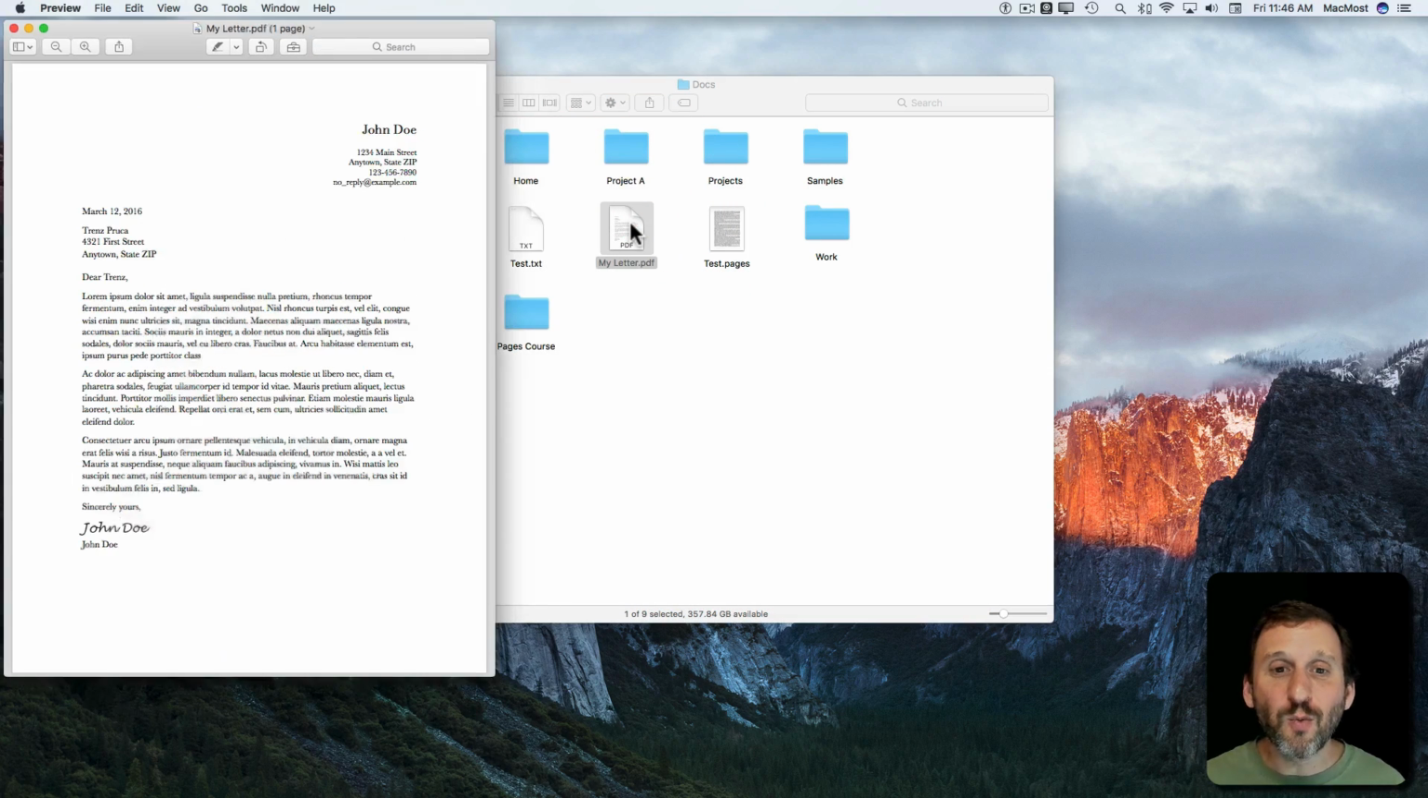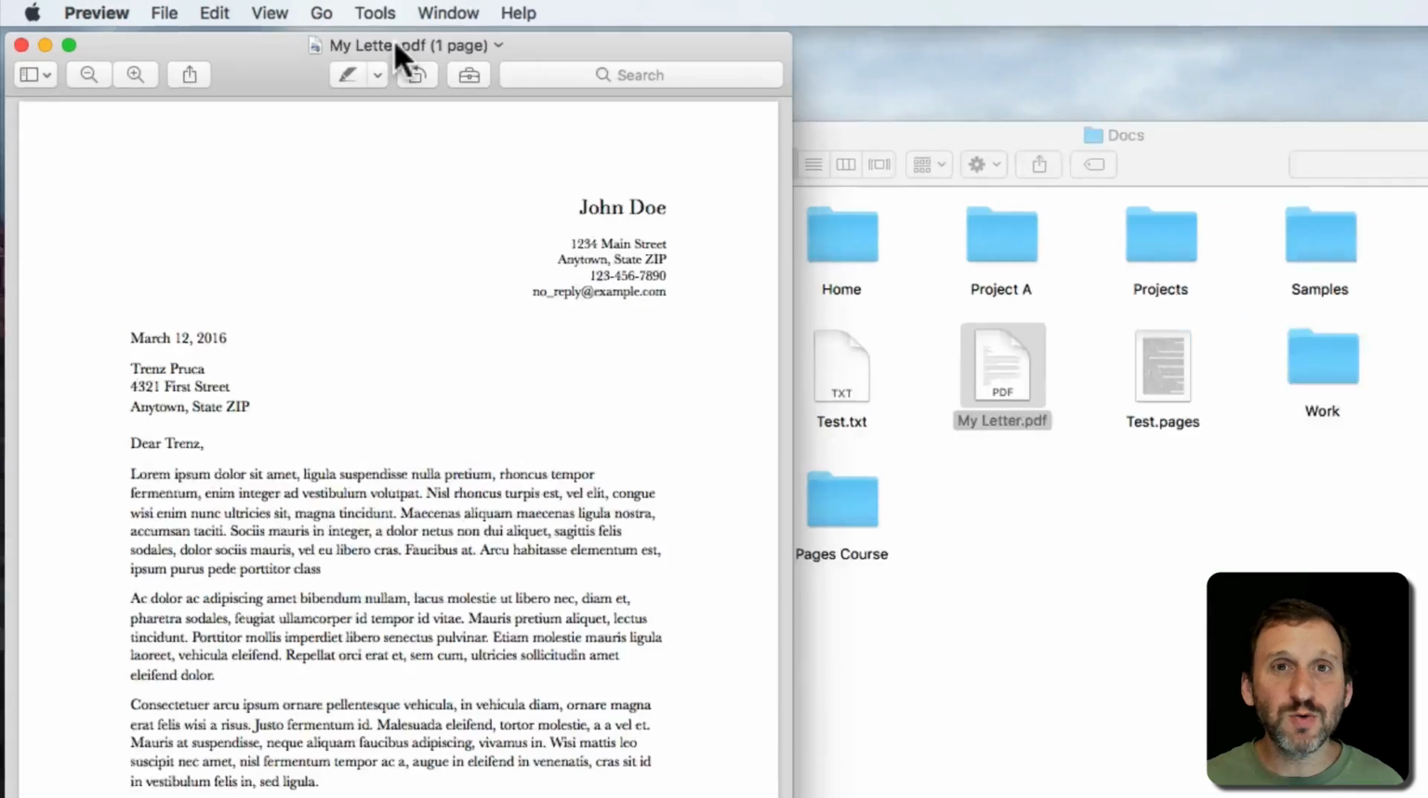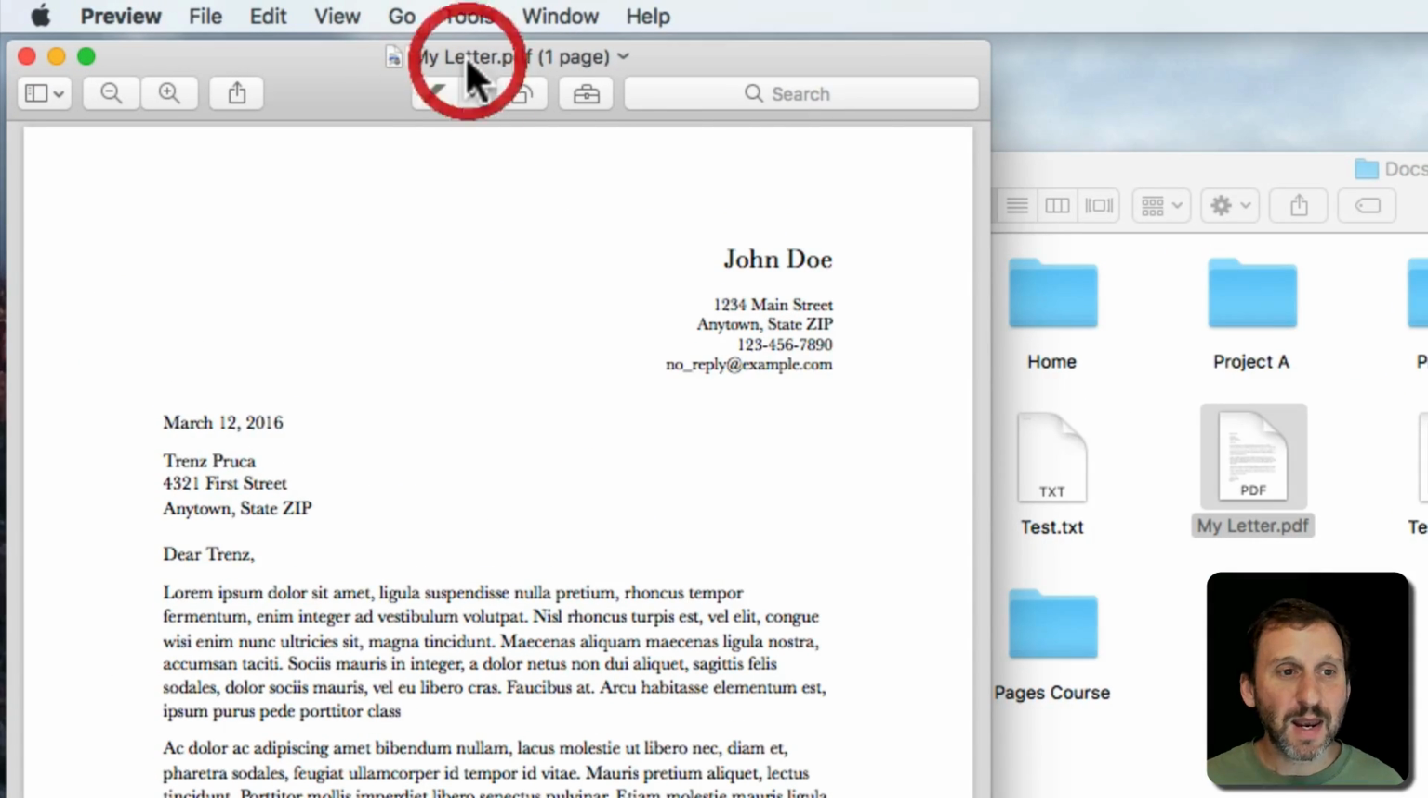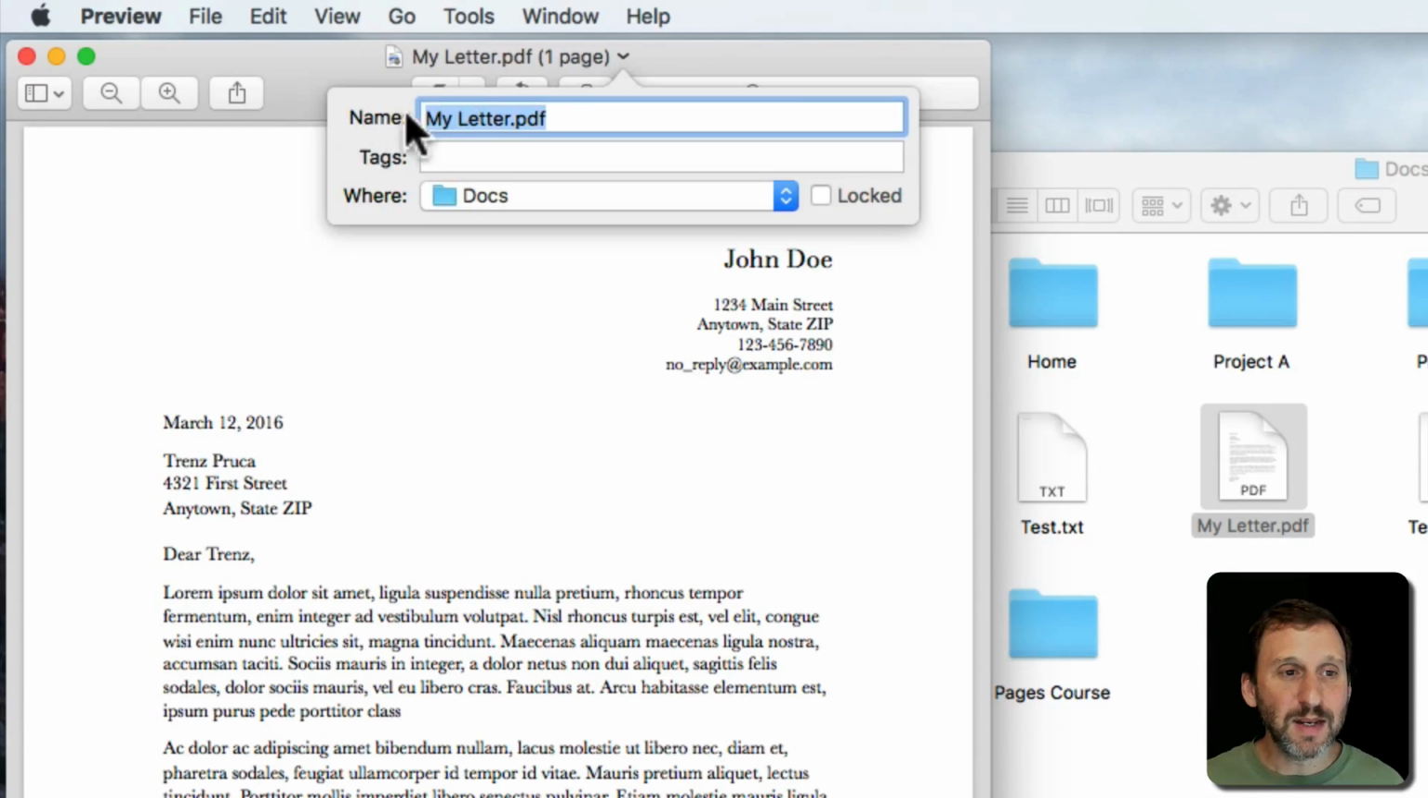You can do it while you're actually working with the file. So I've opened it up and I can rename it now by going to the title bar up here and I can click in there and it comes up with name, tags, and other things. And I can actually rename it here. Now the cool thing is I'm actually renaming the file while it's open. So I'm working on it, I'm editing it, I'm viewing it, I'm doing whatever, and I change the name.